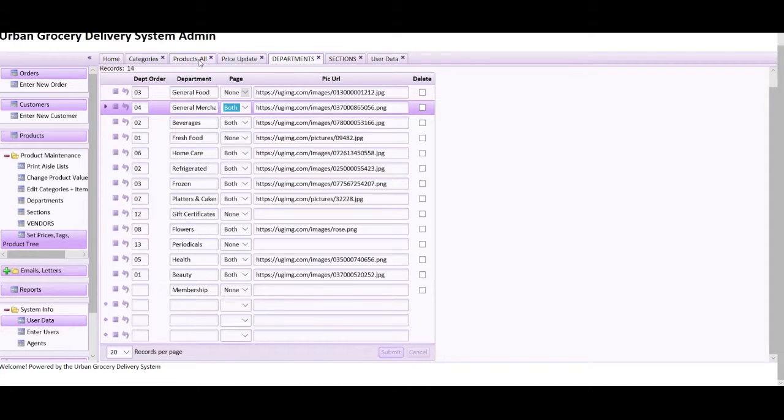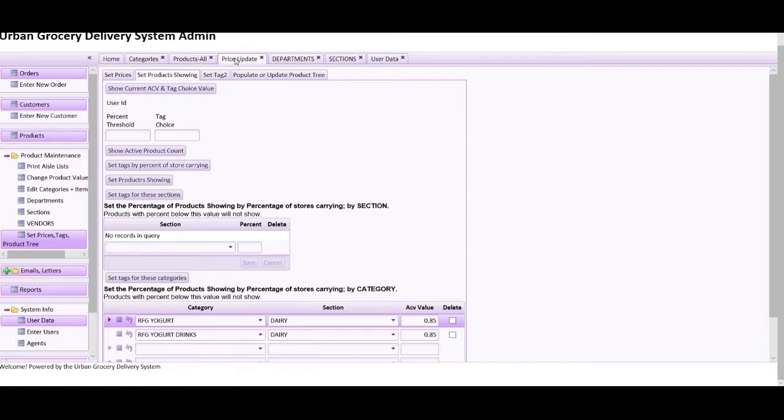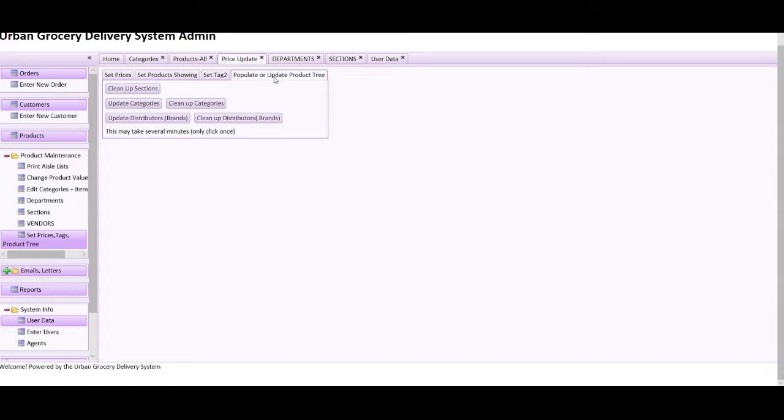So what we're going to do here is go to, as I said, the price update tab here, set price text product tree, populate or update products. So what we're going to do here is clean up categories. And the same principle applies for sections, but generally there are fewer sections. You may not need to do that. So we're going to clean up categories. What that's going to do is remove categories where there's no active products. Likewise, if we had just added the extension cords in and it wasn't there before, we could update categories, and it's going to add the category for that.